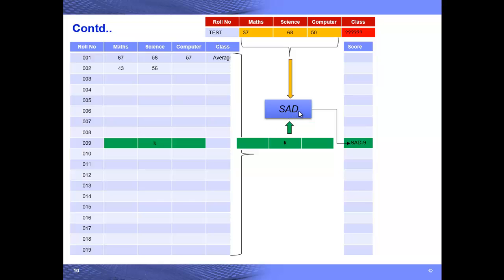It could be MSE, mean square error, also, but in this particular example we will take the sum of absolute differences so that we do not get diverted. So this is the test sample and one of the training samples. The sum of absolute differences will be calculated and put over here. The same procedure will be repeated for all 19 training samples, and thus we will have all 19 scores.